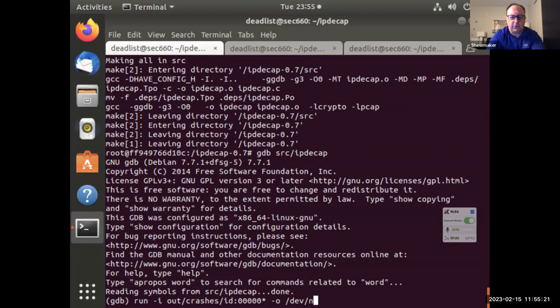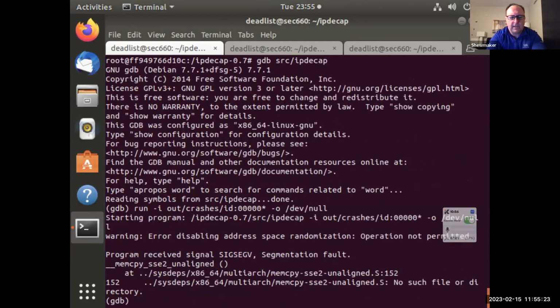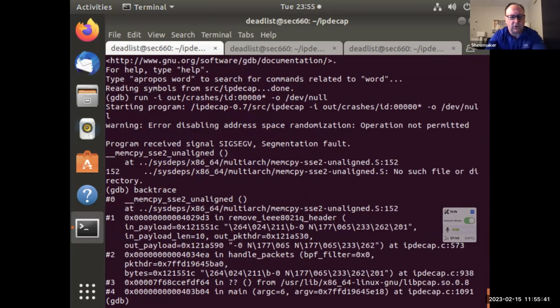And I don't care about the output again. And this is expected. It was supposed to cause a crash. It says memcpy SSE2 unaligned. Inside of here, somehow, we have a crash. So we can do a couple of things. One of the more useful options is just typing in backtrace. It's going to show us the functions that were called to get us to this point.